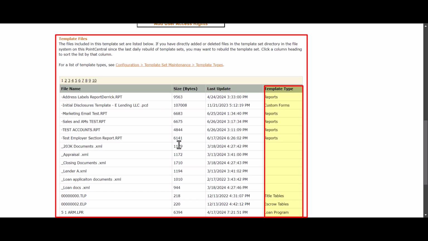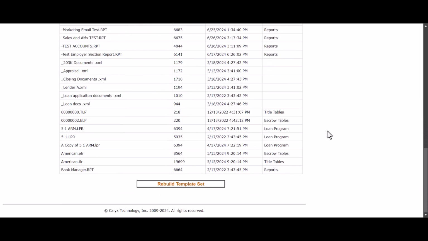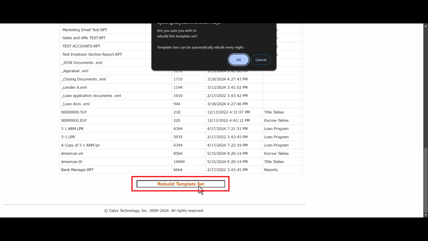Now, if you've made new templates or you've made changes to existing template items, those items will not appear until you rebuild your template set list. So down at the very bottom of this screen, you'll see that we have a rebuild template list. So clicking on the rebuild template set button, this will refresh and or rebuild your template set so that new template creations or changes to any existing templates inside of your template set will be displayable and usable inside of the Point software.